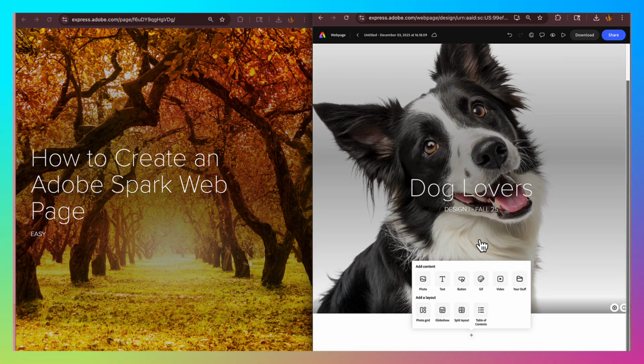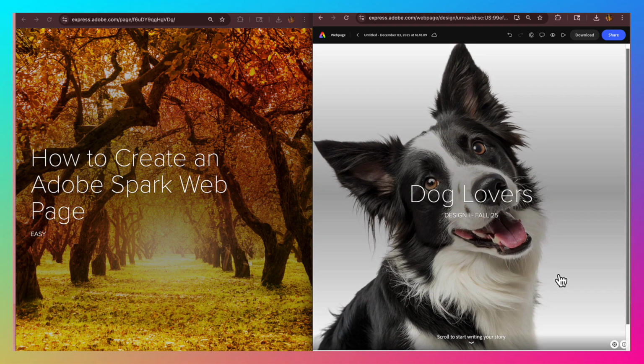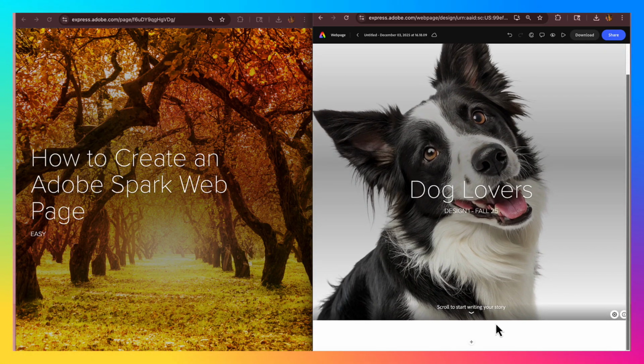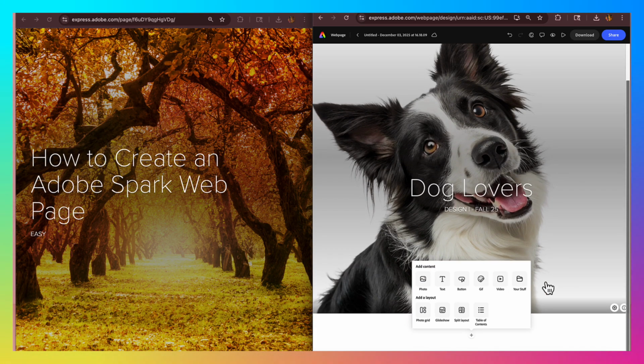When you start to scroll, you'll notice that your next, so to say, prompts go ahead and show up. Now you can also get it by just clicking that plus symbol, but if you do scroll up, it will automatically appear. At this point, you see add content and add layout. I'm going to go through what adding content looks like.